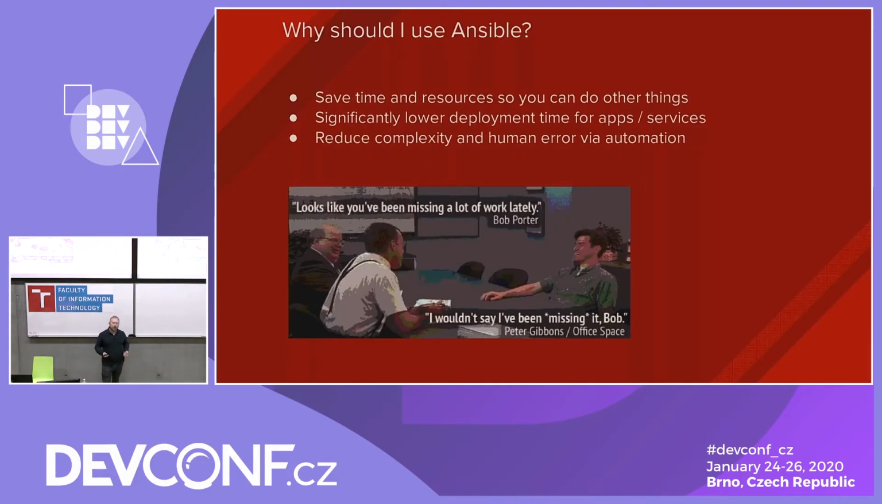So why should you use Ansible? Well, the main reason for us is we don't have a lot of time to do things, and we don't want to spend it manually installing anything if we can. We want to save as much time as possible so we can use our time for other stuff. So really, it's a time saver. With any sort of automation, it reduces complexity and human error, and really tries to give you your time back so you can spend it doing more important things.